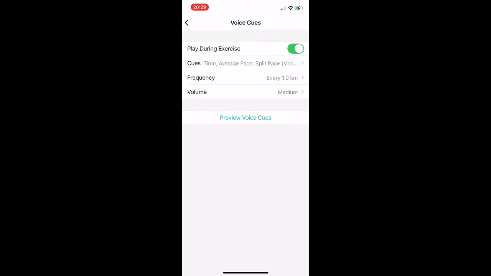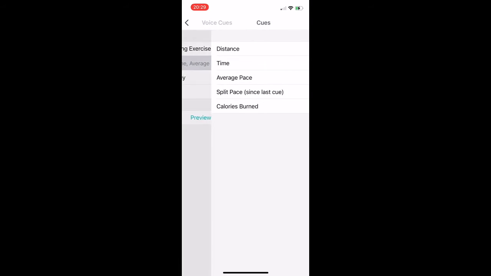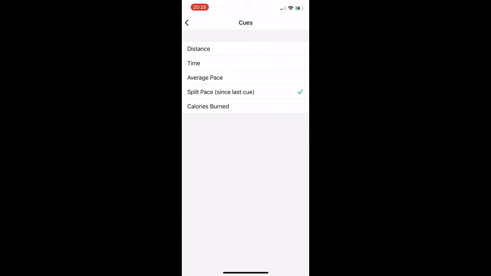So go ahead and press on the cues tab and then change the settings so that the split pace box is ticked, or the split pace tab is ticked. All the other cues, if they're ticked already, just go ahead and untick them, but just leave the cue that says split pace and then in brackets since last cue.